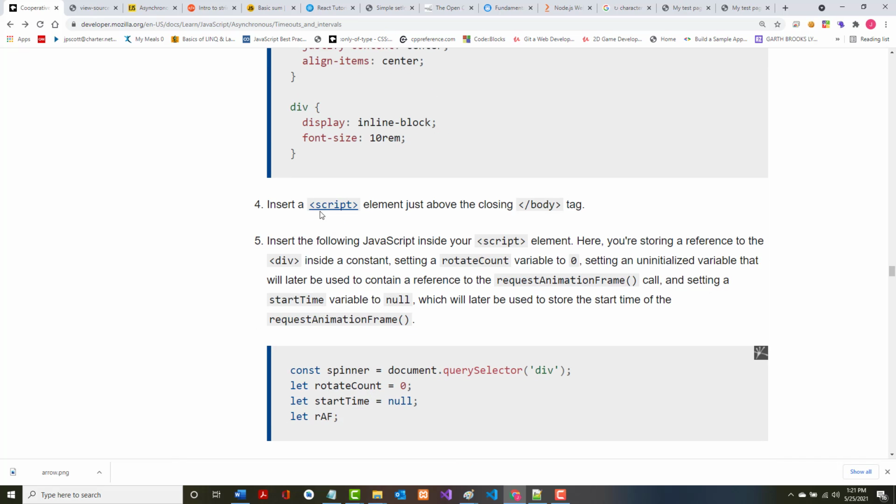Insert a script element just above the closing body tag. Insert the following JavaScript inside of your script element. Here you're storing a reference to the div. That's what this is doing. Setting a rotate count variable to 0. Setting an uninitialized variable called start time that will be used later to contain a reference to the request animation frame. The start time, okay, and that's the one. That's the RAF, request animation frame.